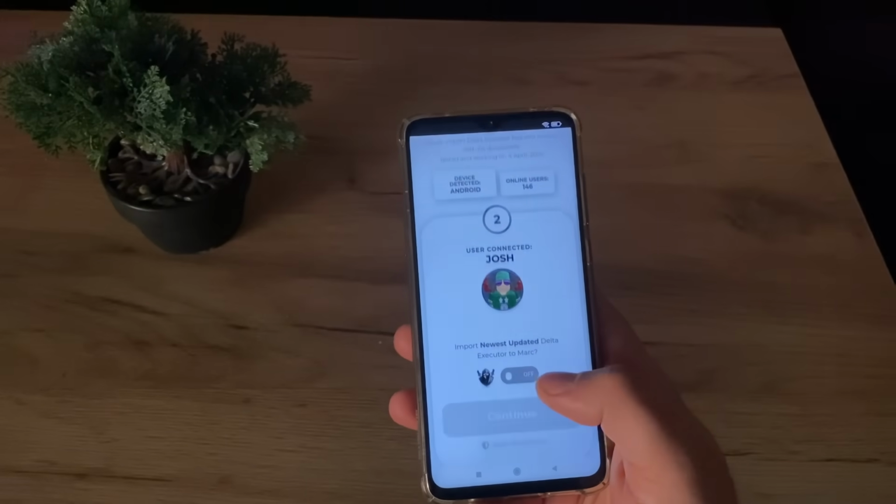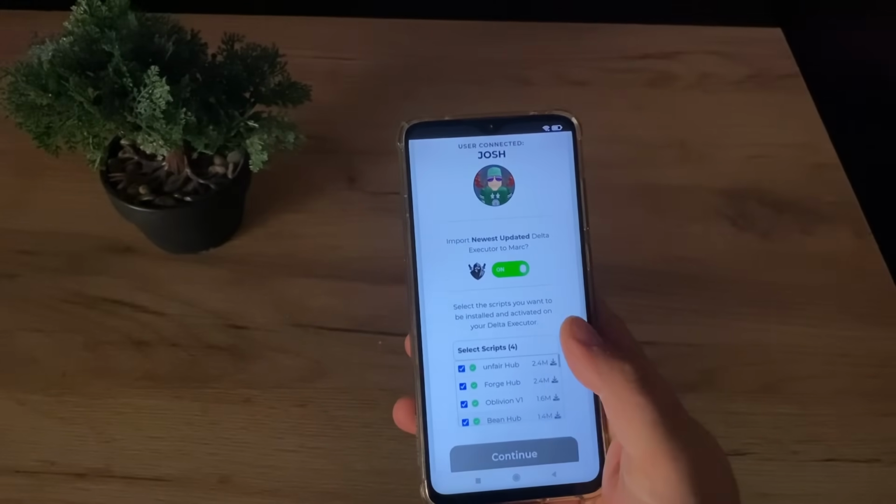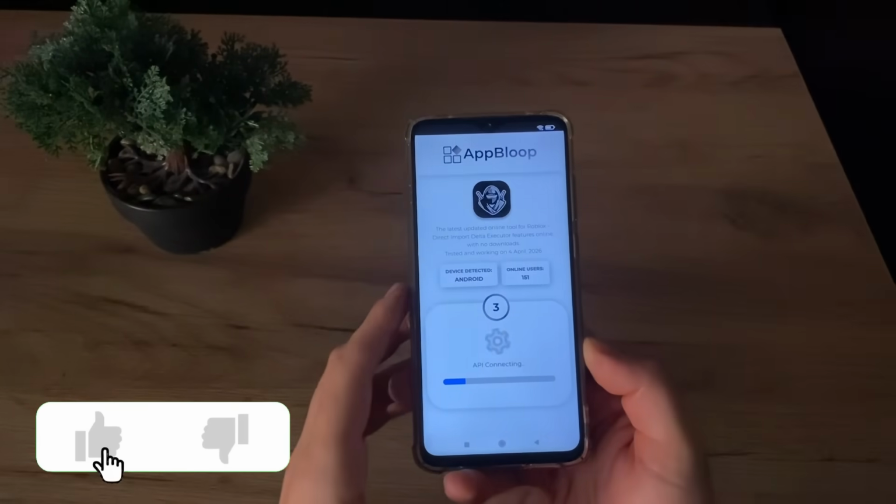The next step is to select a button and select the script that you want to add to your account, guys. So I'll select this. Let me click continue and let's see the next step.